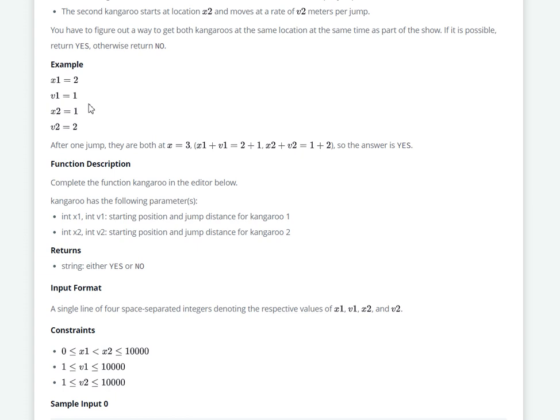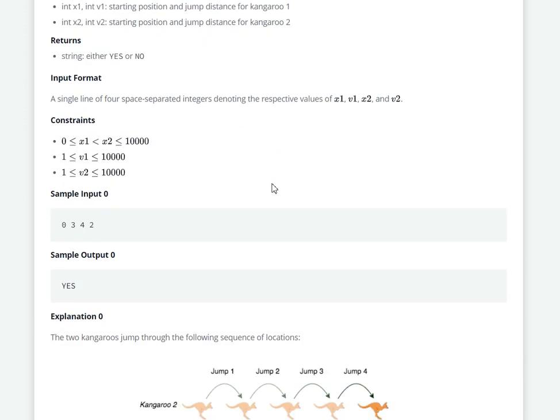If x1 is 2 and v1 is 1 and x2 is 1 and v2 is 2, after one jump, x1 is the initial position and it will increment by one jump, so it will be 3. And the initial position of x2 is 1 and the jumping rate is 2, so at the first jump it will also be 3, so both are matching, right? So we have to return yes. That's the expected output here.